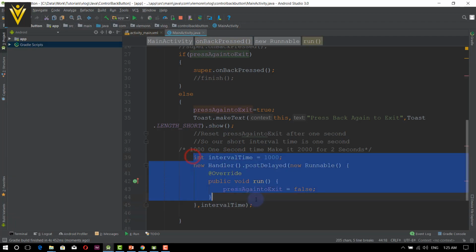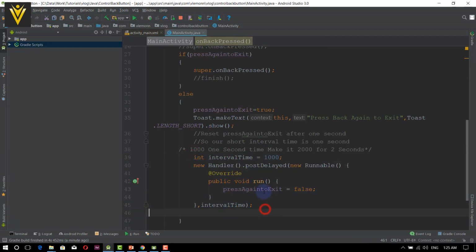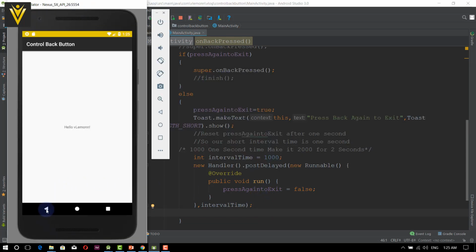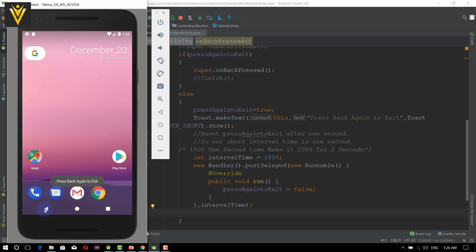It means this code is going to be executed, and this code is again resetting our press again to exit value. Now if I am again going to click on back button, I am again going to see the same message, press back again to exit. Let's try one more time, and this time I'm going to press again and again. Okay, so 1 second I think is very short duration, and see my app is closed.